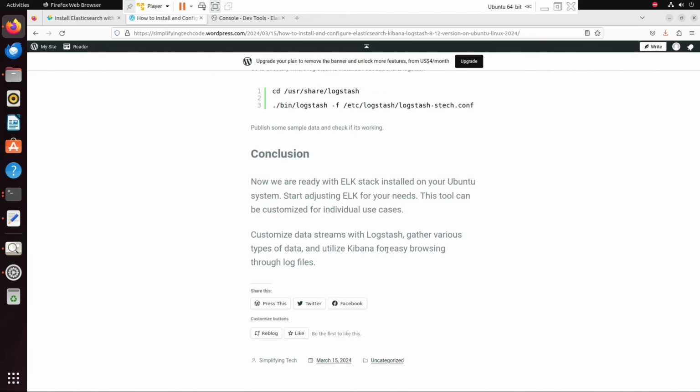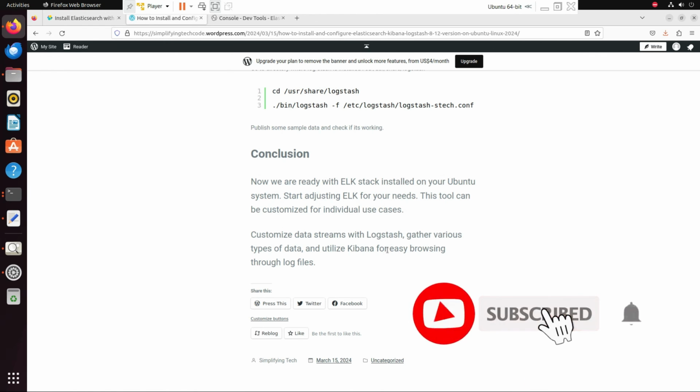So as a conclusion, we are now ready with the ELK stack installed on your Ubuntu system. Start adjusting your ELK as per your needs. This tool can be customized for individual use cases. Customize data streams with Logstash, gather various types of data, or utilize Kibana for easy browsing through log files. So this is all about ELK stack installation on Ubuntu or Linux.